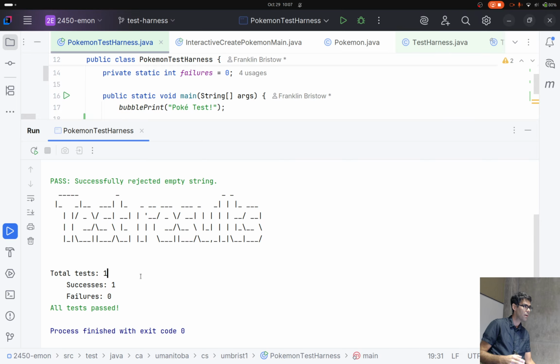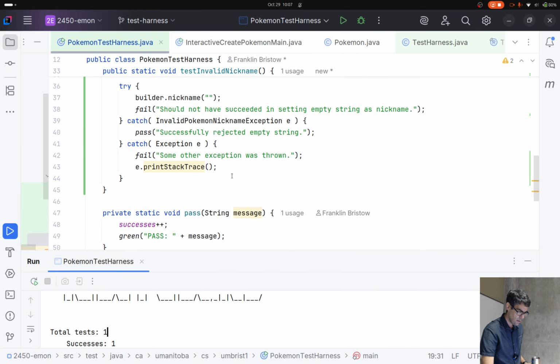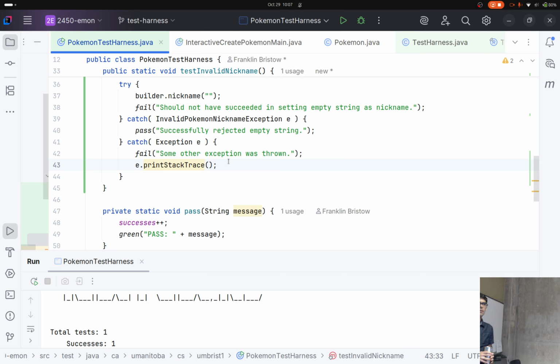For the stack trace, is that just for our own debugging, or should we remove that when we're handing this in? In a test, you are very welcome to have e.printStackTrace. In terms of single responsibility, if we're thinking about design philosophies, it is the responsibility of a test to show the person writing the code what the exception was. That's a very valid thing to want to do, yes.